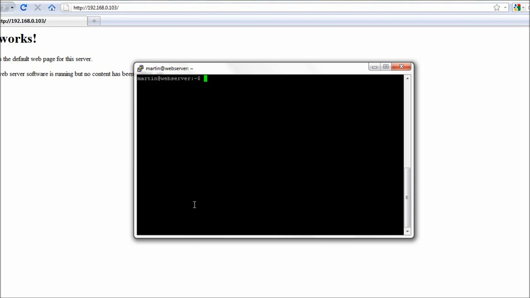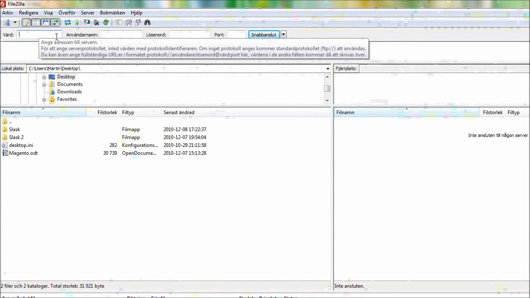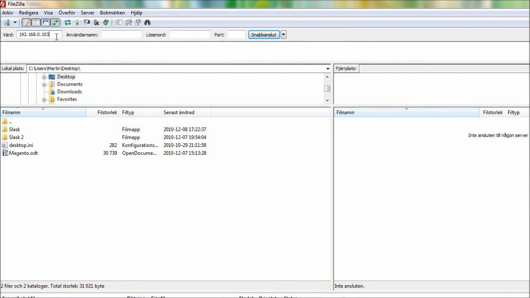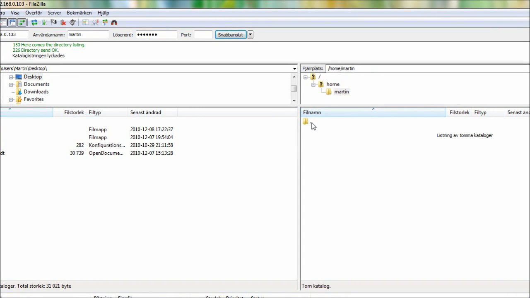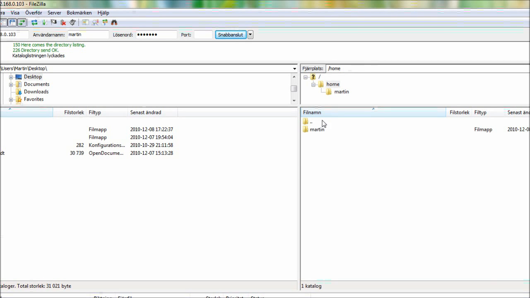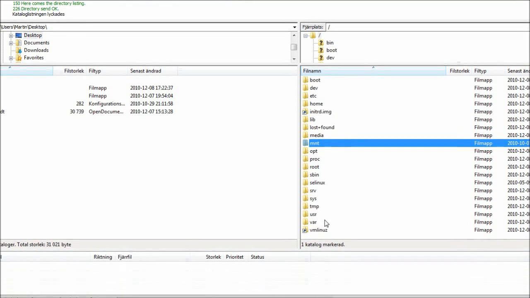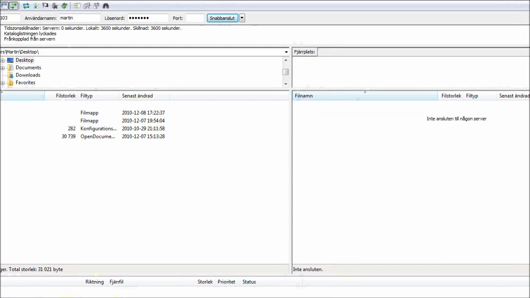By now we should be able to connect via FTP to our web server, so let's try that out. Let's open FileZilla down here. Up on host, we put in our IP address, 192.168.0.103. Provide our username and our password, and hit this button here. As you can see, I'm connected to my home folder on my server, and from here on I can do whatever I want. I can create new directories, and I can browse my server and have a poke around. So we know that the FTP account works, so we just close down FileZilla.